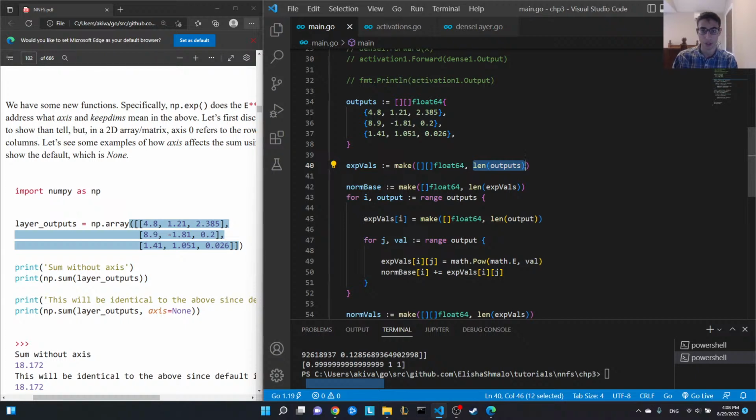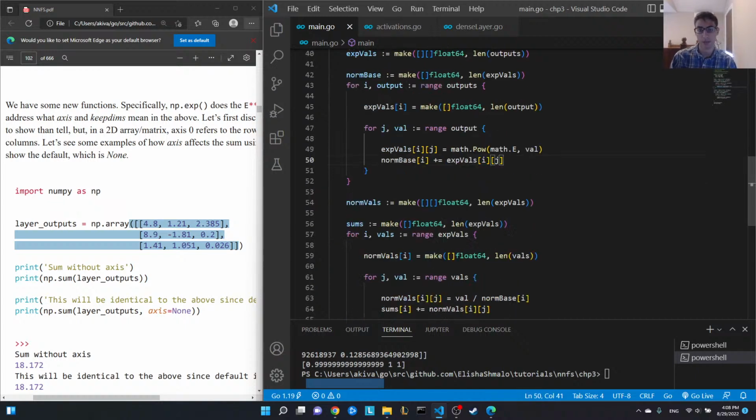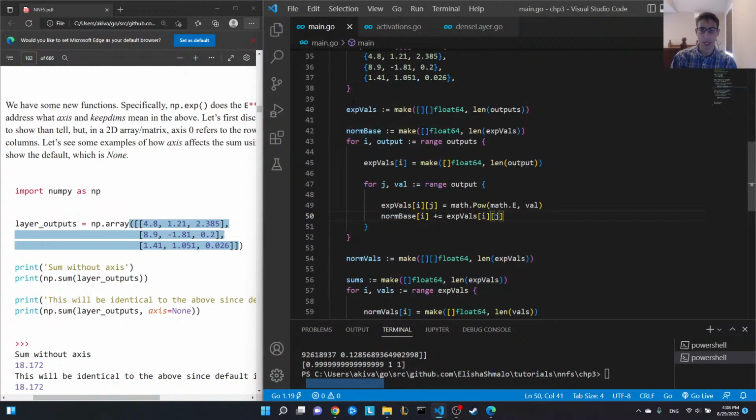So we create the first dimension of the shape over here, and then we create the second dimension of that shape over here. Now the norm base, the base that we divide them by, we're going to have several of those. We're going to have 3, because each one of these needs its own norm base, right? That is going to have to be a slice with the length of exponential vals, because the first dimension is returned by the length in Golang. And then we come over here and we set the exponential vals index i, index j. We get i and j because we're looping through outputs and then output. We exponentiate the value and put it in there. The norm base at index i plus equals the exponential value at index i, index j, which is good. And so that's how we populate the exponential values slice.